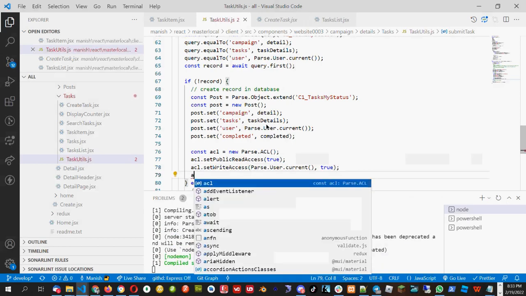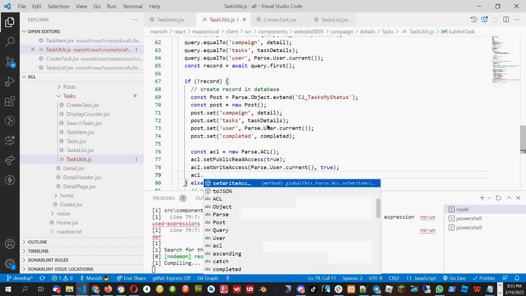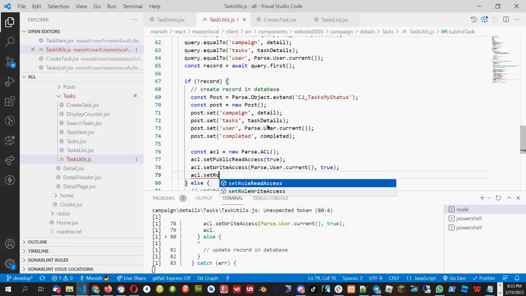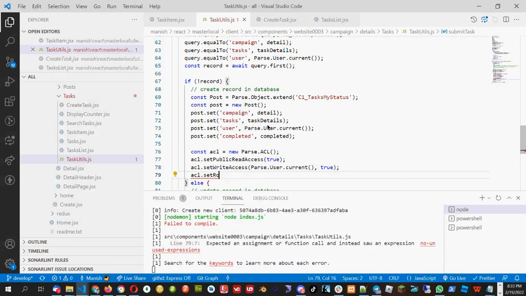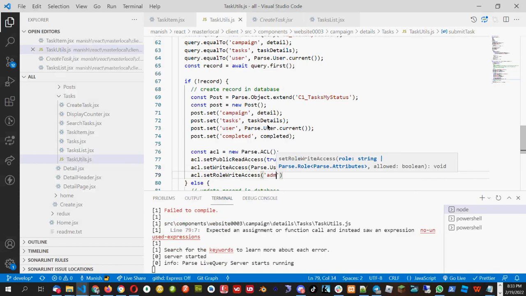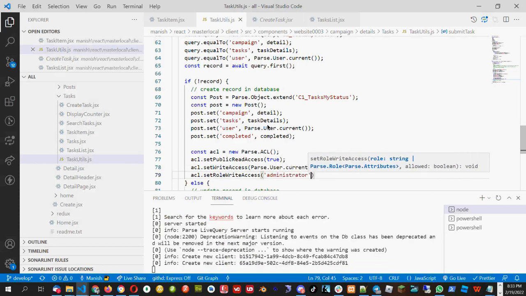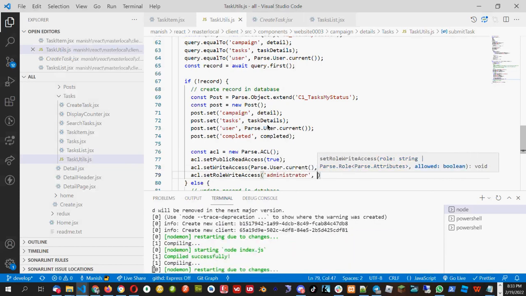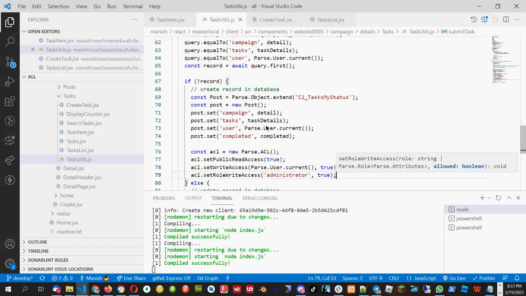Next I will say write access should also be to the administrator of the website. So I will say setRoleWriteAccess to administrator. That is me. I should also be able to update it.